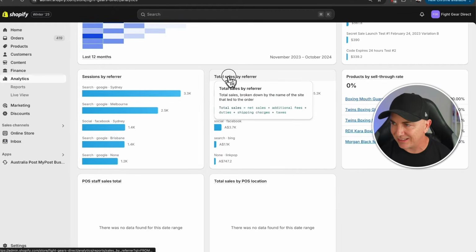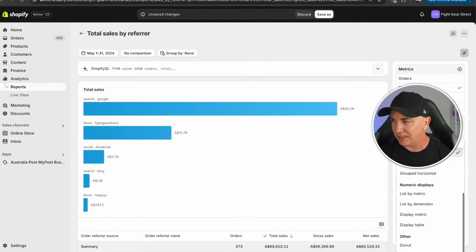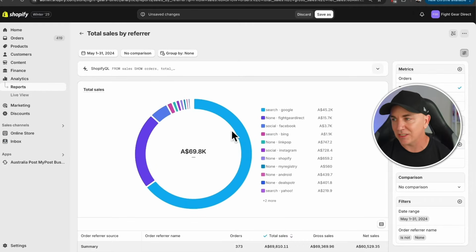So let's just say I want to change the layout of that one. What we can do is click this icon here, and it brings us into the Shopify query. And this is where it gets really cool. We can completely customize the way we want. So let's say I don't really like this bar chart here. Over on the right-hand side, we can actually change the visualization. We can click down here and change this to, say, a donut. And now it changes like that.